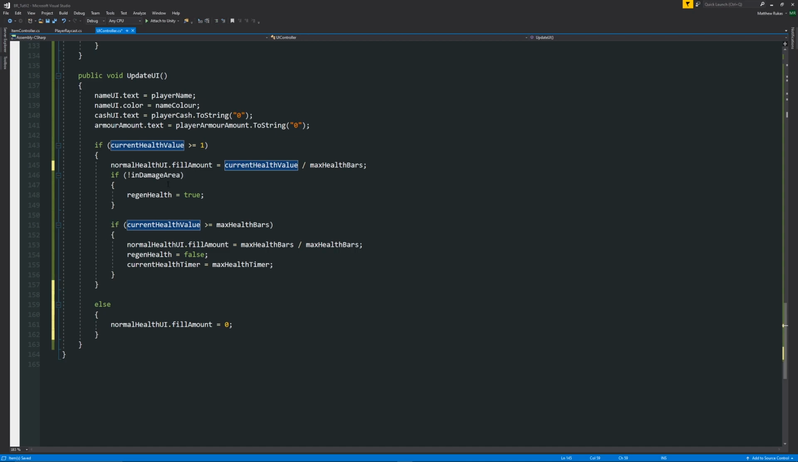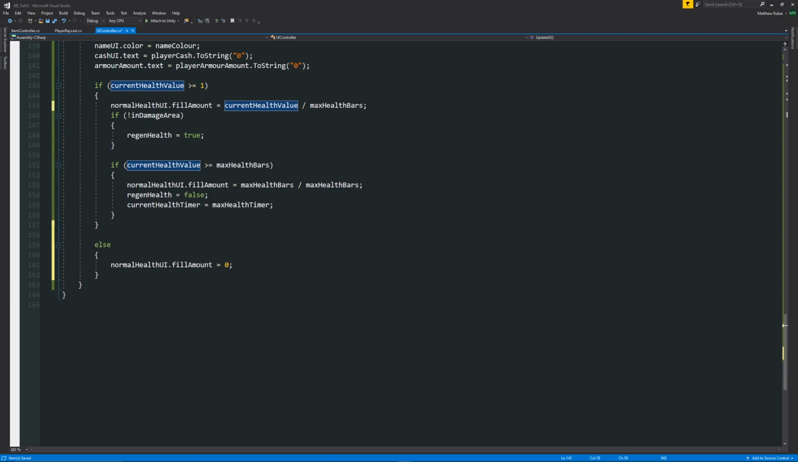And then if you're not in the damage area, we'll regen the health. If the health is above the maximum, we'll just make sure that the health bars equal the maximum. You can't regen the health anymore, and we reset the timer. If your health is ever equal to 0, then you're dead, so we want to do something there.